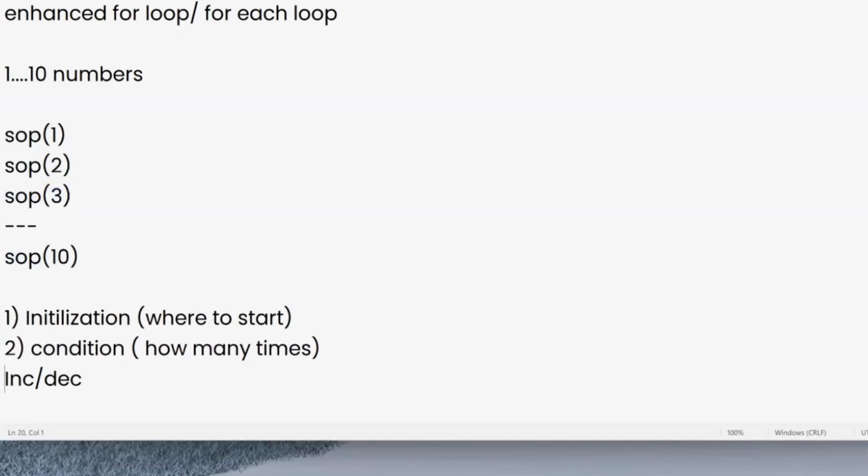Initialization, condition, incrementation or decrementation, which is very, very important. Any loop, it can be for loop or while loop or do while loop, we need to know 3 things. Initialization means where we have to start. Condition means how many times you have to repeat. Incrementation or decrementation means how much value you have to increment or decrement in every iteration. So we have to know these 3 things before using any type of loop.